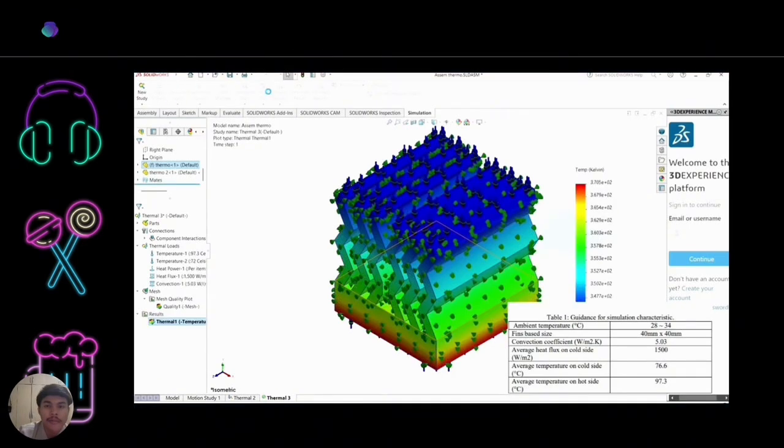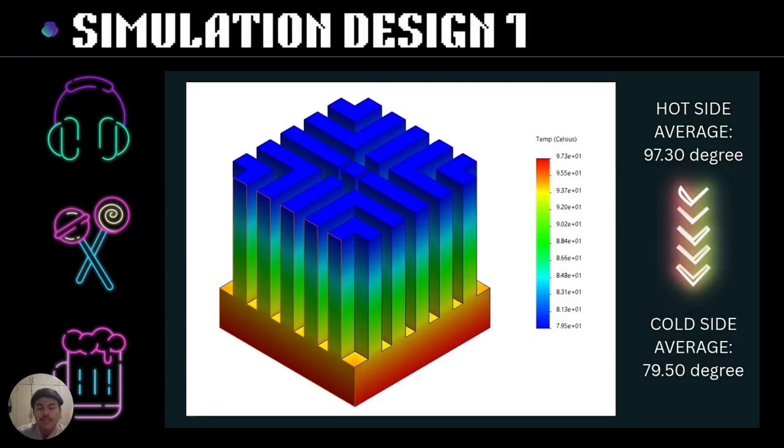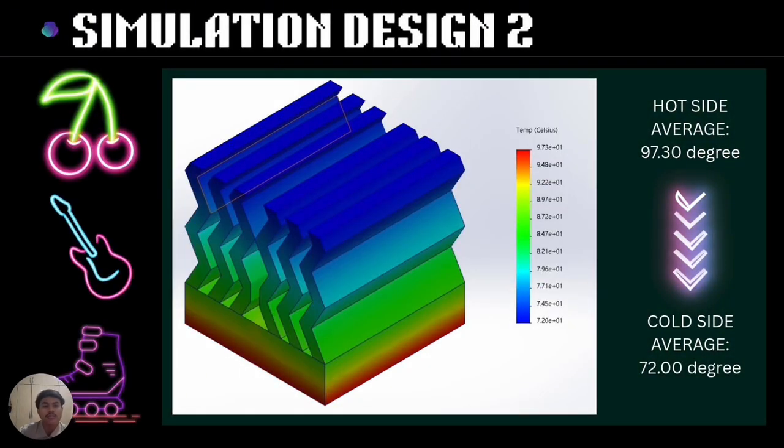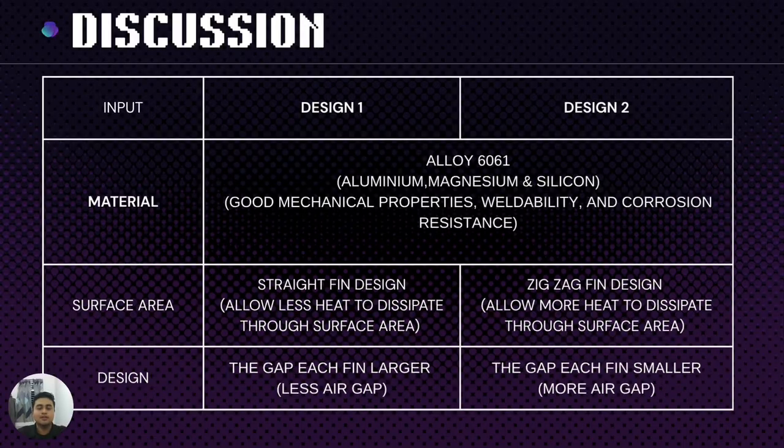So this is the output after we run the simulation in SolidWorks. This is the output for design one. As we can see, at the hot side its average is 97.3 degrees, and the cool side average is 79.5 degrees. And as we can see at design 2, after we run the simulation, the hot side average is still 97.3 degrees, but the cool side average is 72.00 degrees. So next, we will go to my part, which is discussion.